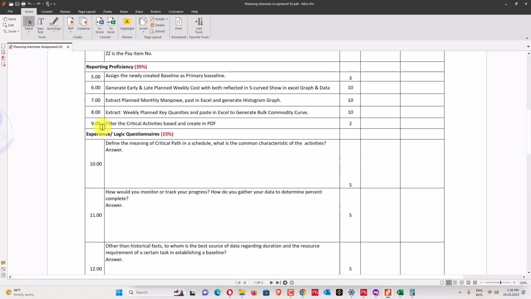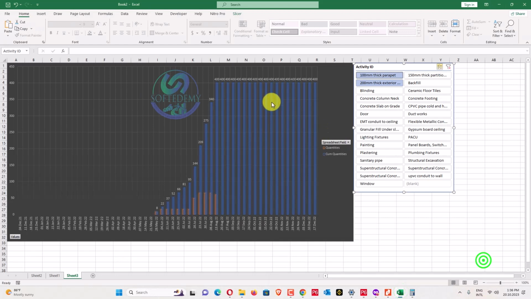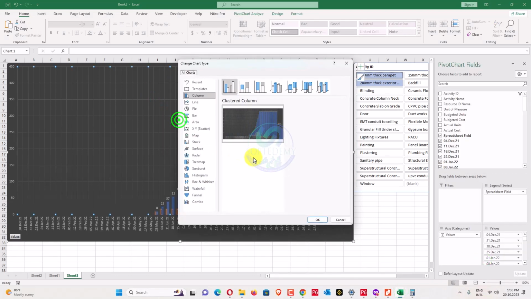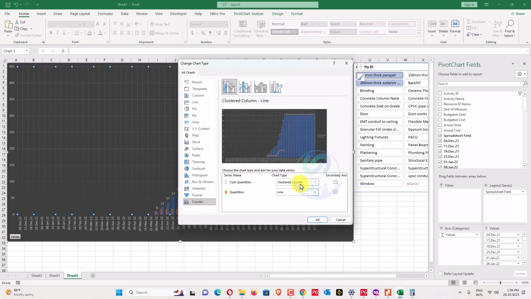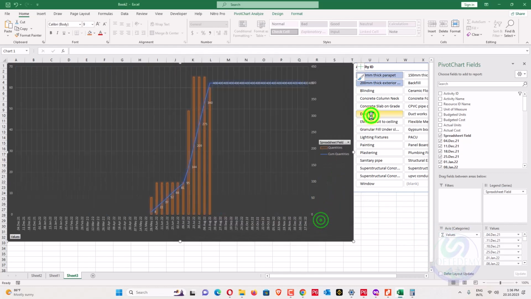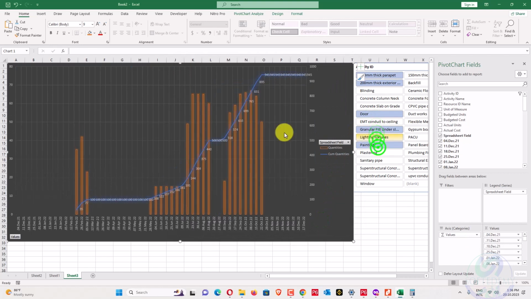We have completed our weekly planned key quantities, pasting in Excel, and generating the bulk commodity curve. I have created an interactive dashboard for that, and you have seen that interactive dashboard. There is something we have done very clearly and very smartly. You can see here every level, and you can get their commodity from here.